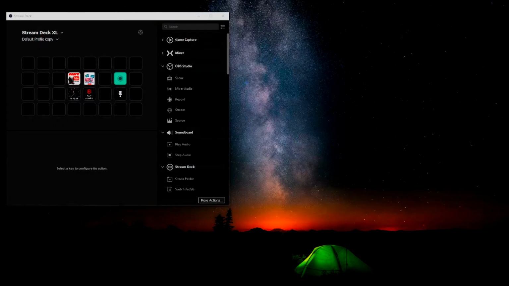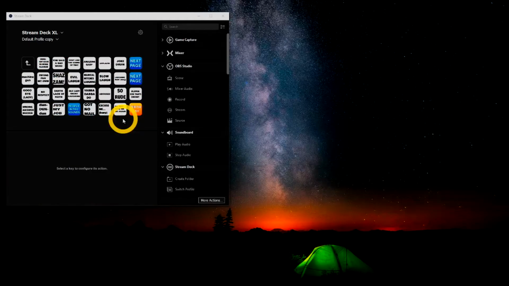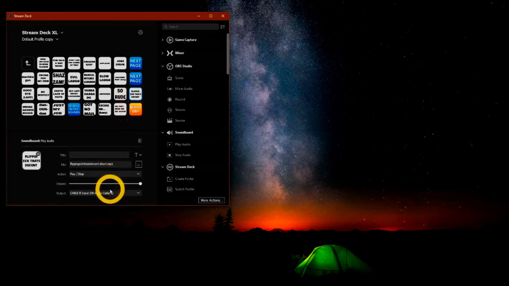The fact is that we have over here the Stream Deck. Now I have set up here some audio, and what you need to do with the audio, if I want to play a jingle, for example, you obviously have to set the output to cable B input. I don't know why, but cable B input, it should really be output, but whatever. So that when you press the key, flipping heck, that's decent. You hear the jingle. It's quite clever.